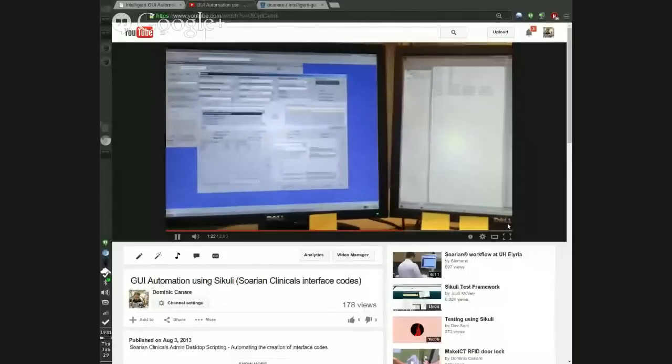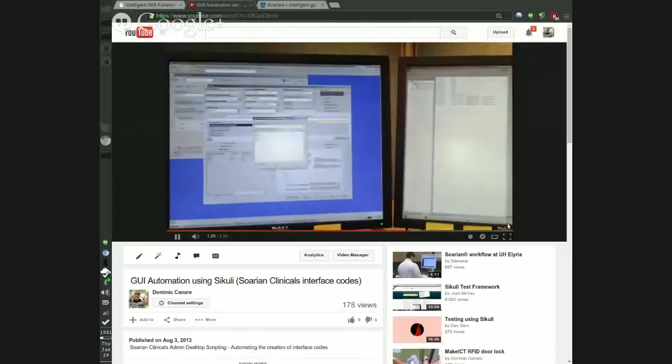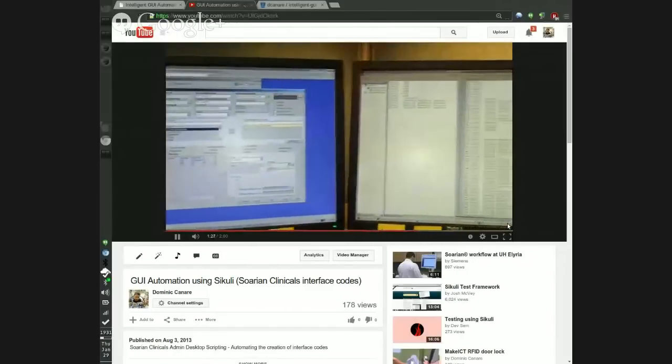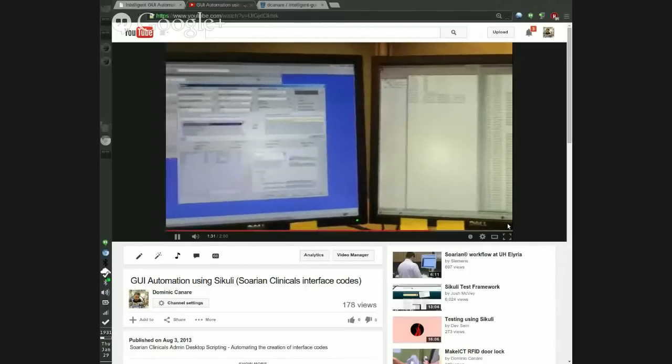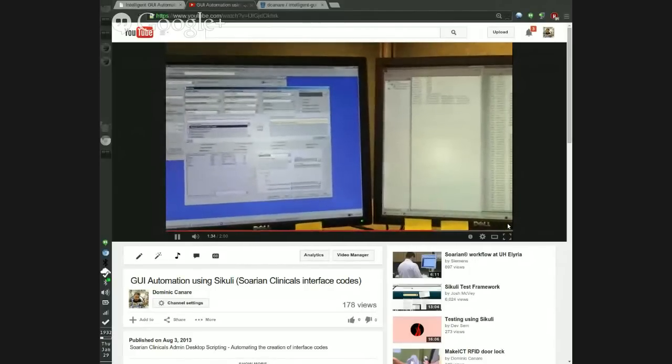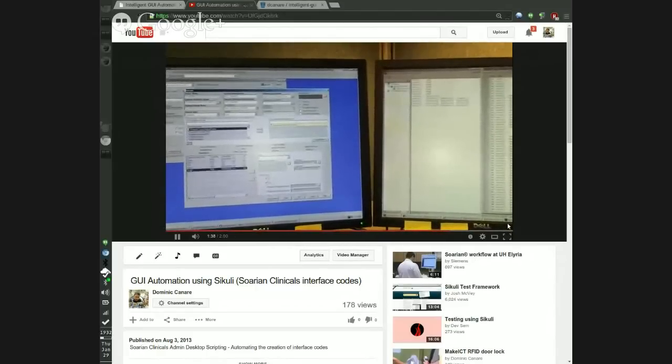I have a text file that just has a list of all of the identifiers for each radiology exam and a list of all of the new codes that need to be attached to them. And then I wrote a Sikuli script that reads that file and then performs all of the necessary operations for each one of those things. So we'll watch one from the start here.